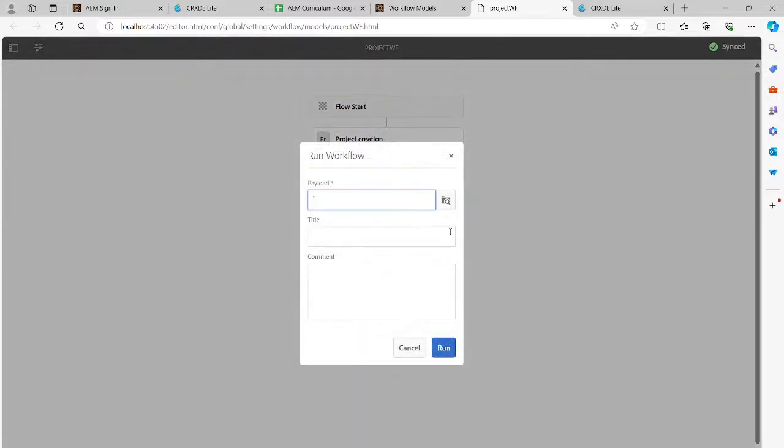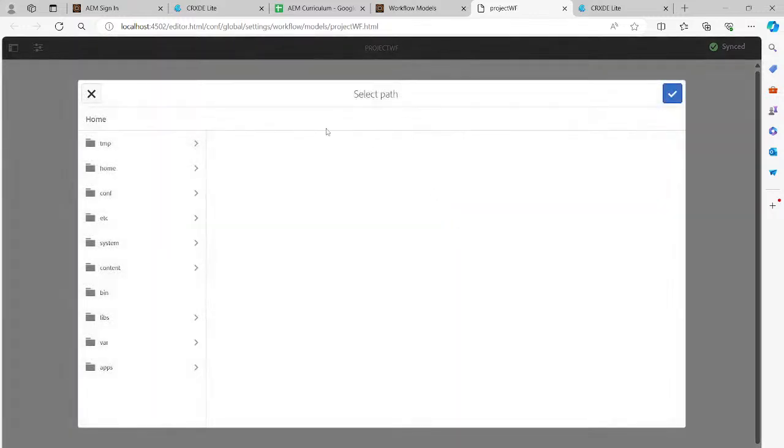After running the start workflow, here it was asking that payload where you want to show this workflow. Means we want to check that this workflow is running or not, or it was working perfectly or not. For that, we want to give one payload. By giving the payload, we can see where that workflow is running or not. Simply click on that. Here you can see the content folder.